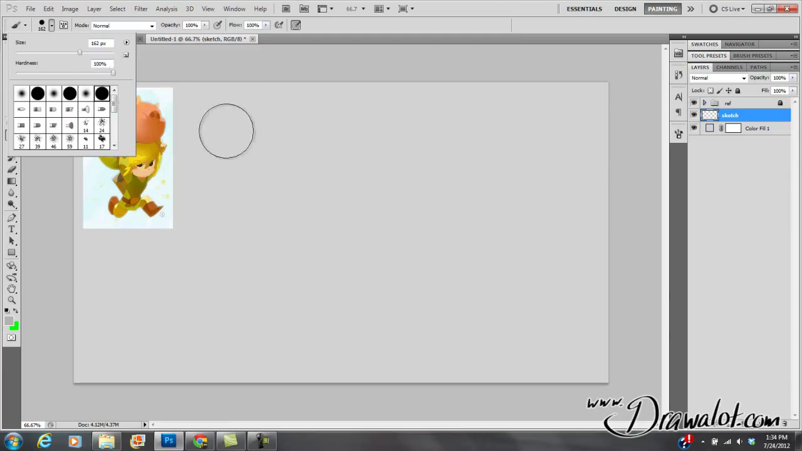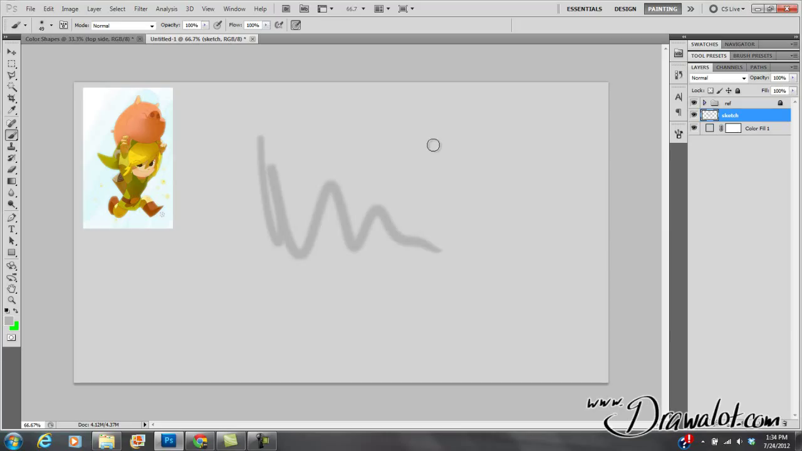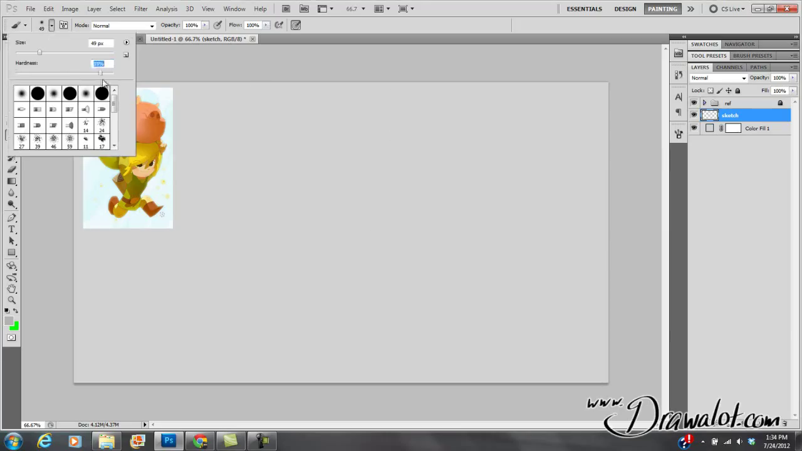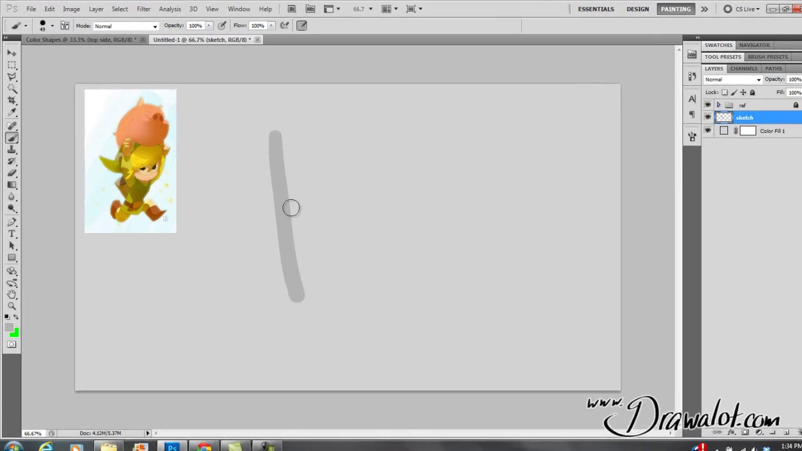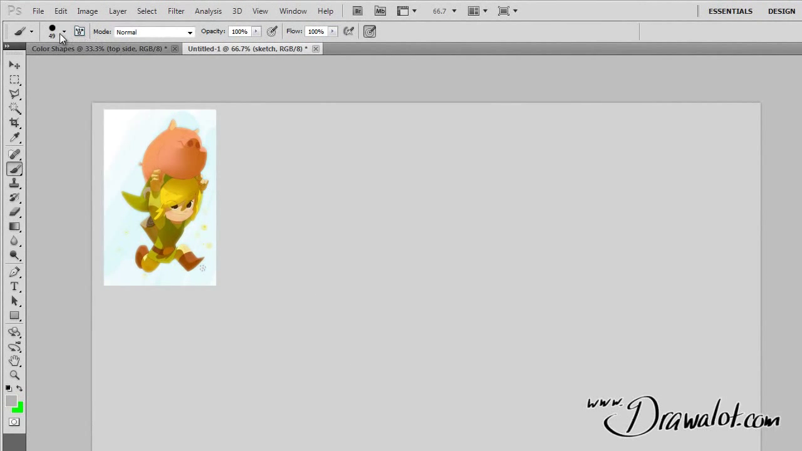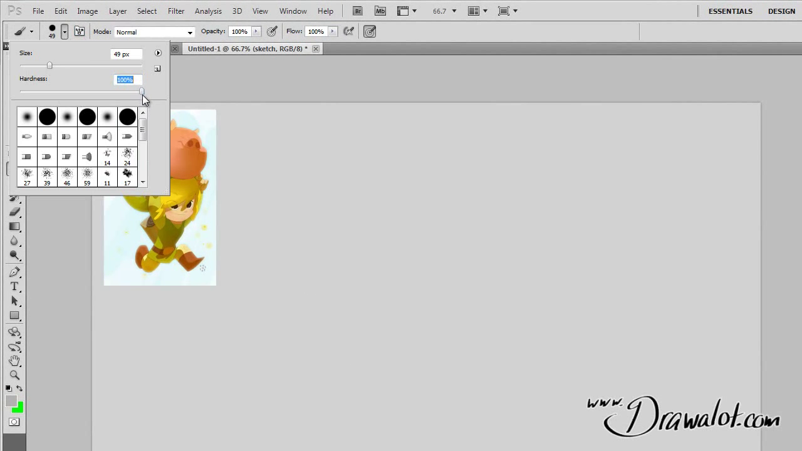So here's a normal brush. Okay, so I want that a little smaller. And hardness, right? If you want a really soft brush, like an airbrush, right? Soft edges, then you want hardness 0%. If you want hard edges, then turn hardness all the way up. Okay, so I want hardness to be all the way up.